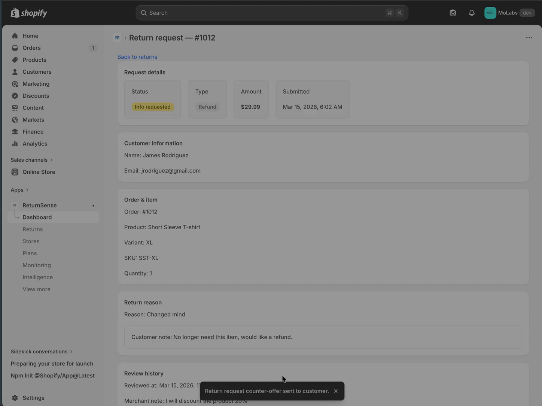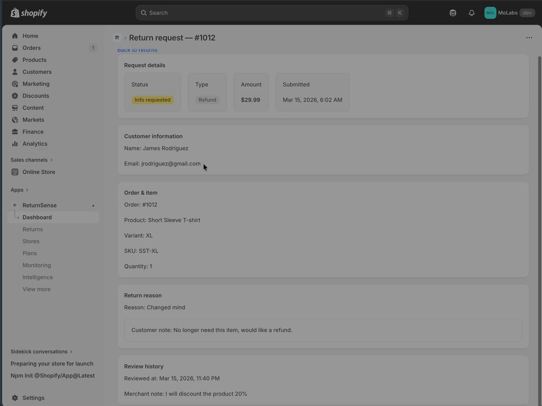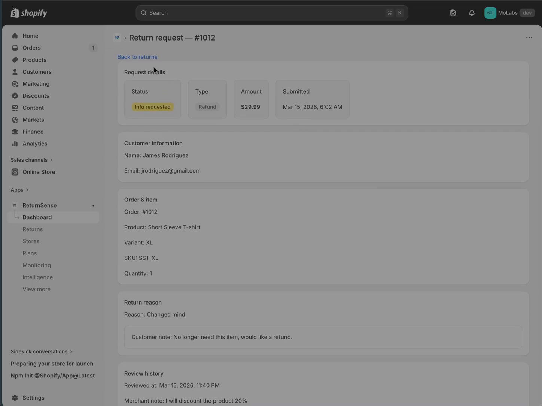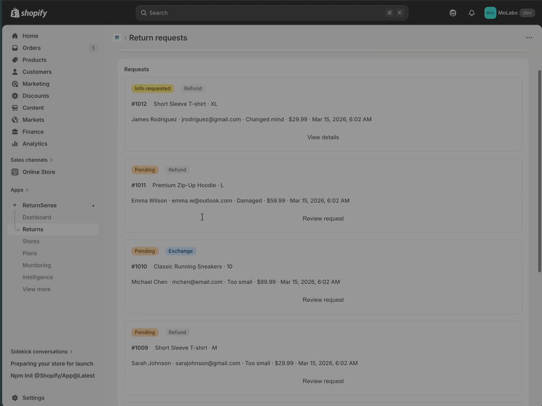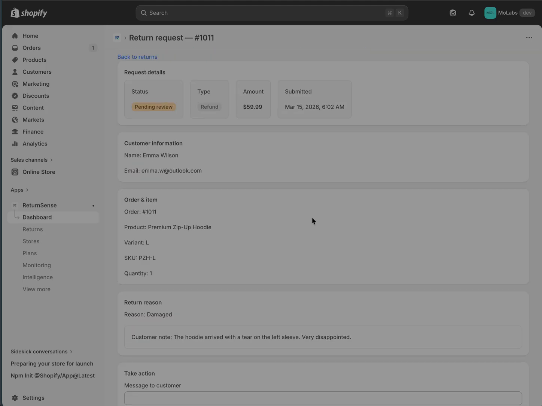And you can see the counteroffer is sent as an email, and if the customer approves it in his email, it gets discounted 20%, and the app will handle the logistics in returning the 20% to their payment method. So you can go back to returns, and then you can say, let's go back to review request.